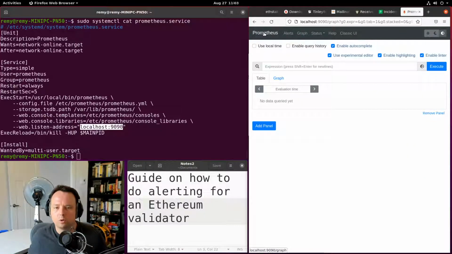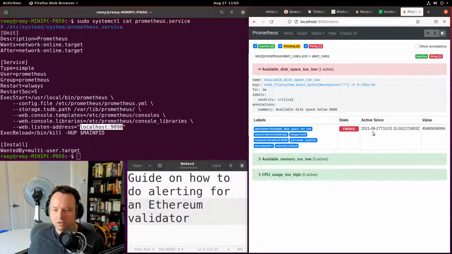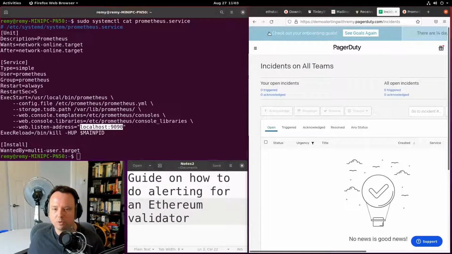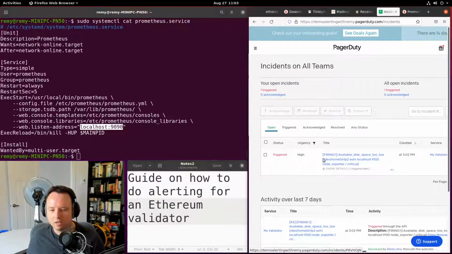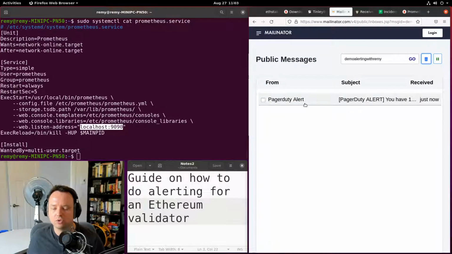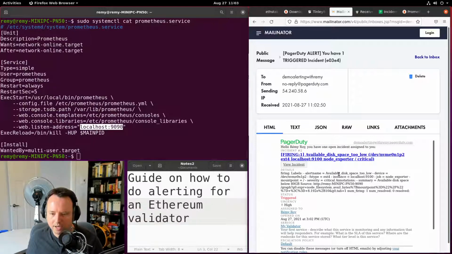All right, you can connect to your Prometheus web server and go into alerts. You'll see that I have one active alert here, which is called available disk space too low. So it's firing right now. It means that on my incident dashboard here, if I refresh, I should be able to see a new triggered alert, right? And if I check my mail here, I just received a new mail telling me that my rule called available disk space too low was triggered, and eventually I'll have to do something about it, right?